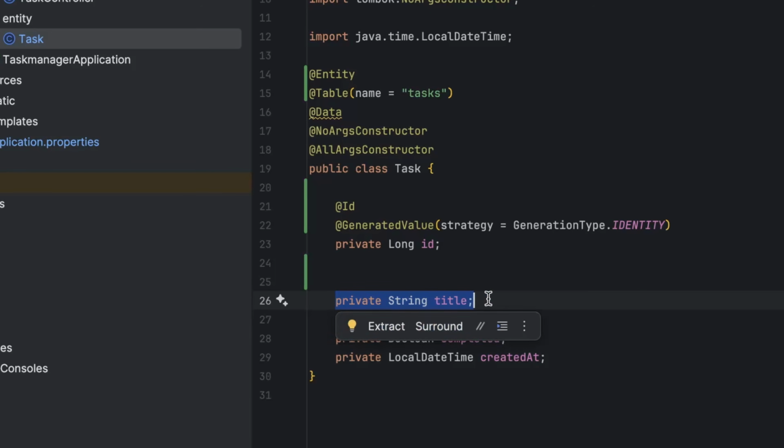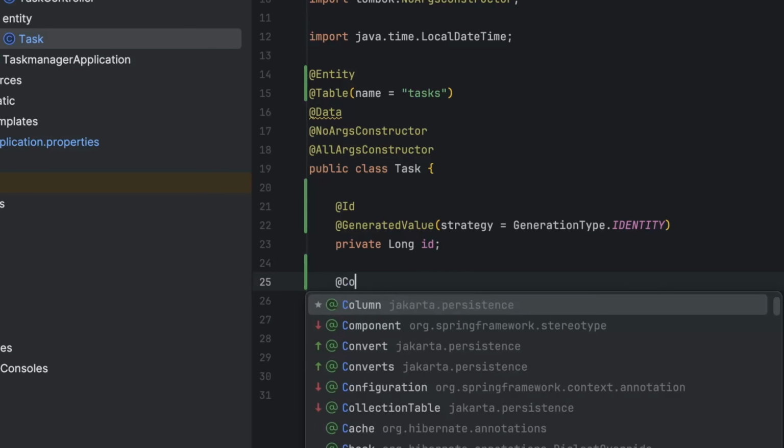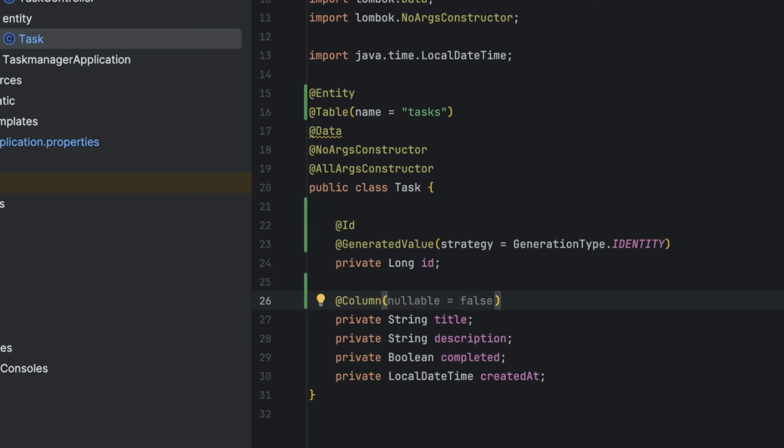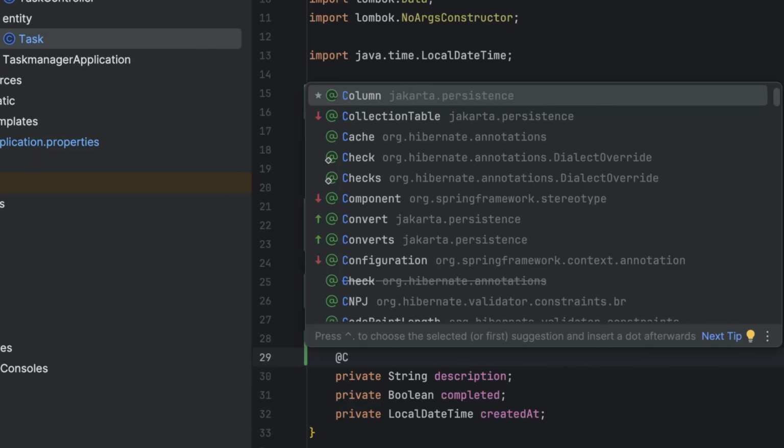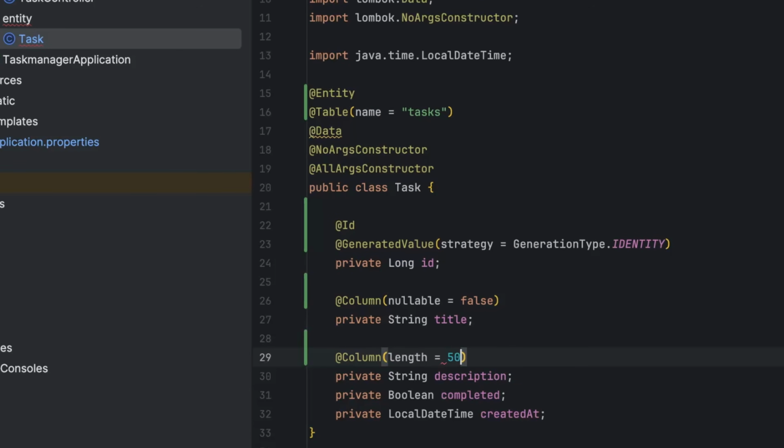We can now define some properties for these columns. These attributes represent columns in our tasks table. We can give some more information to JPA on how to create these columns in the DB. So let's add column and let's define nullable equals to false. This is going to make sure that this title is not going to be null. For description, we can define a length of 500.